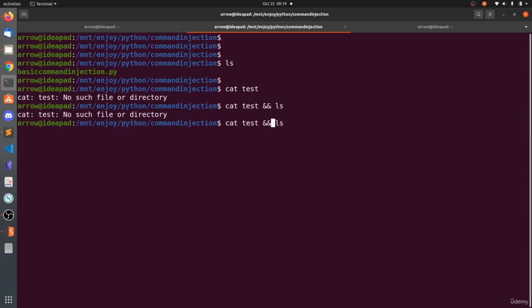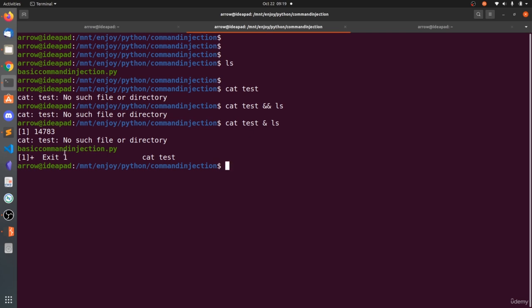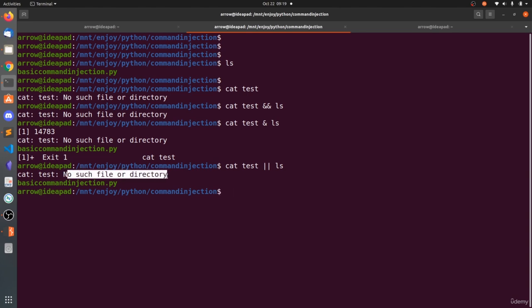If I change this to a single ampersand, both commands get executed. Now you can see we got an error, but we did not get ls. So I think it's the or operator. Whether the first fails or not, the second gets executed. Now if you hit enter, you can see we got no such file or directory, and this is the ls output. Using these you can test for command injection.